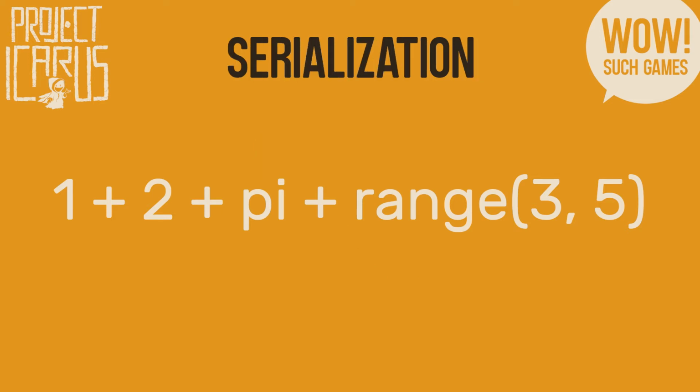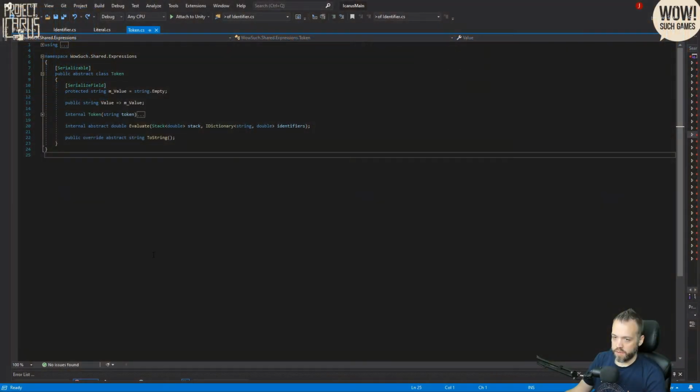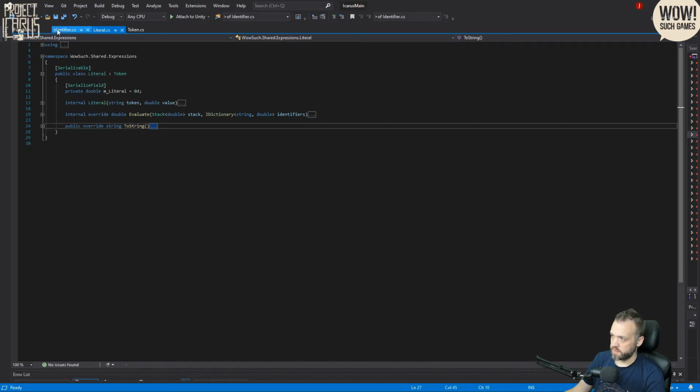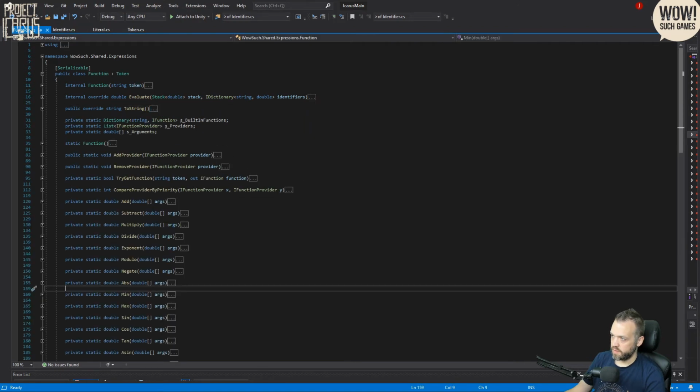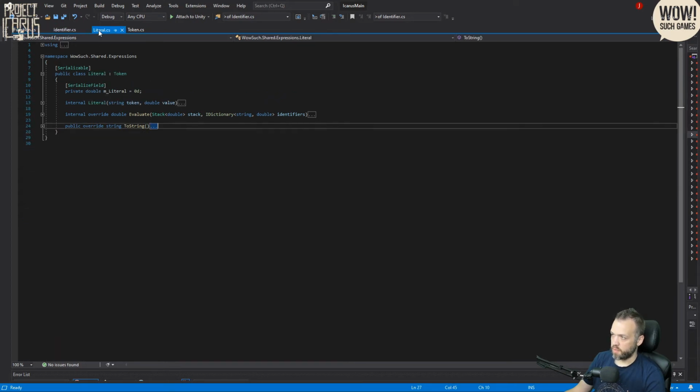The next part of the system is serialization. This is where we take all of the tokens that were generated by our lexical analysis and pack them into an object that can be serialized by Unity's serialization system. In code, we have an abstract token class, which has been marked to be serializable. We also have token types for literals, identifiers, and functions. As you can see, functions are more complicated than identifiers, which are more complicated than literals.